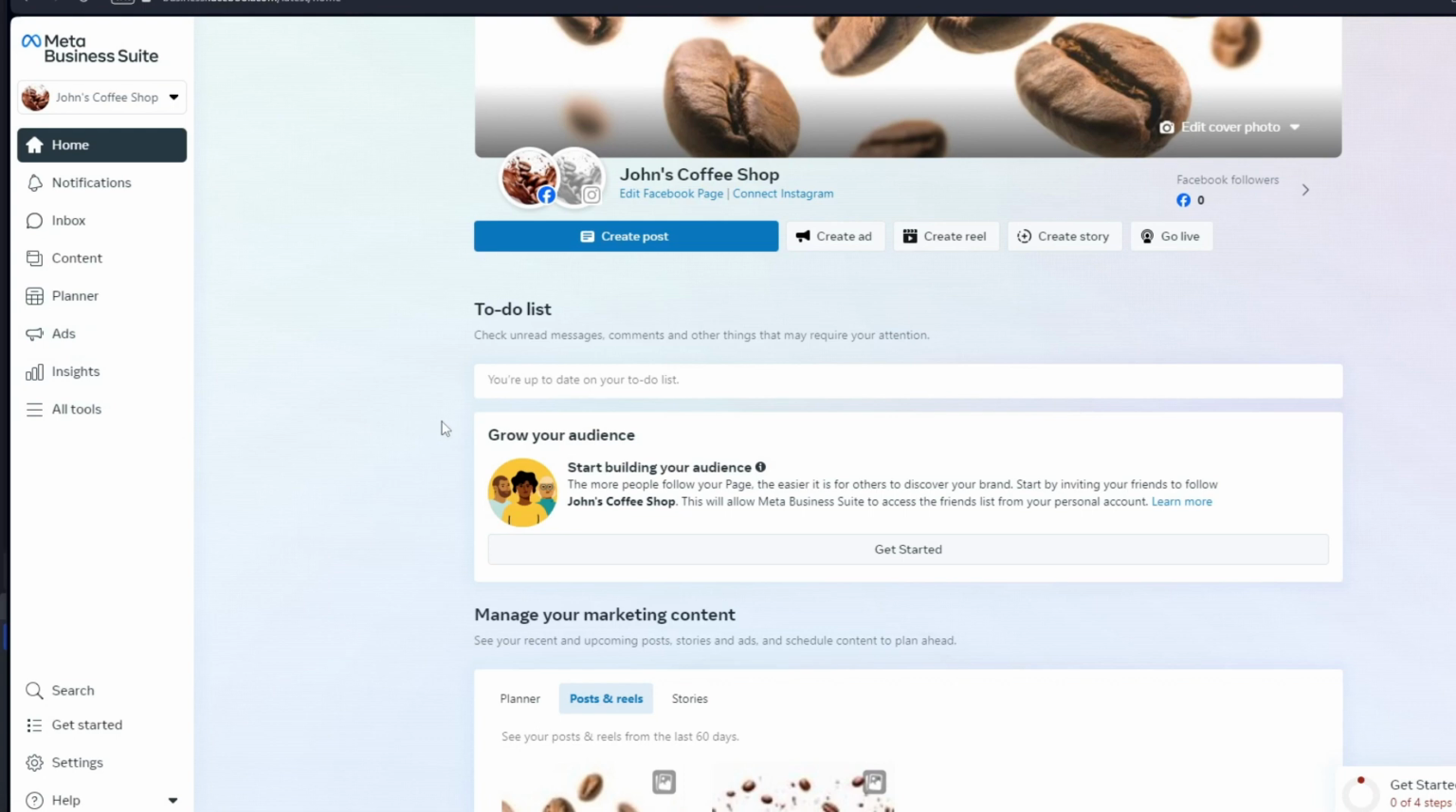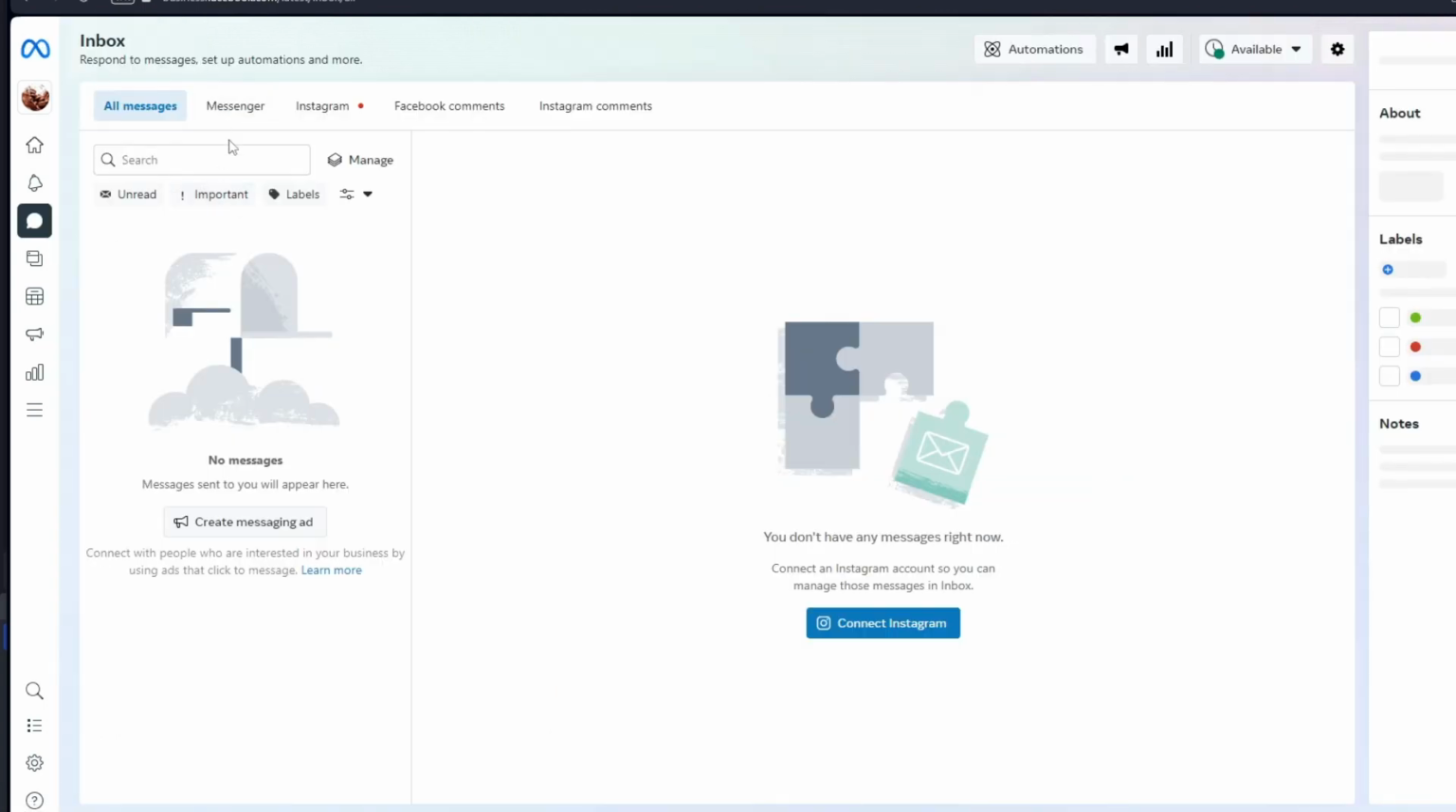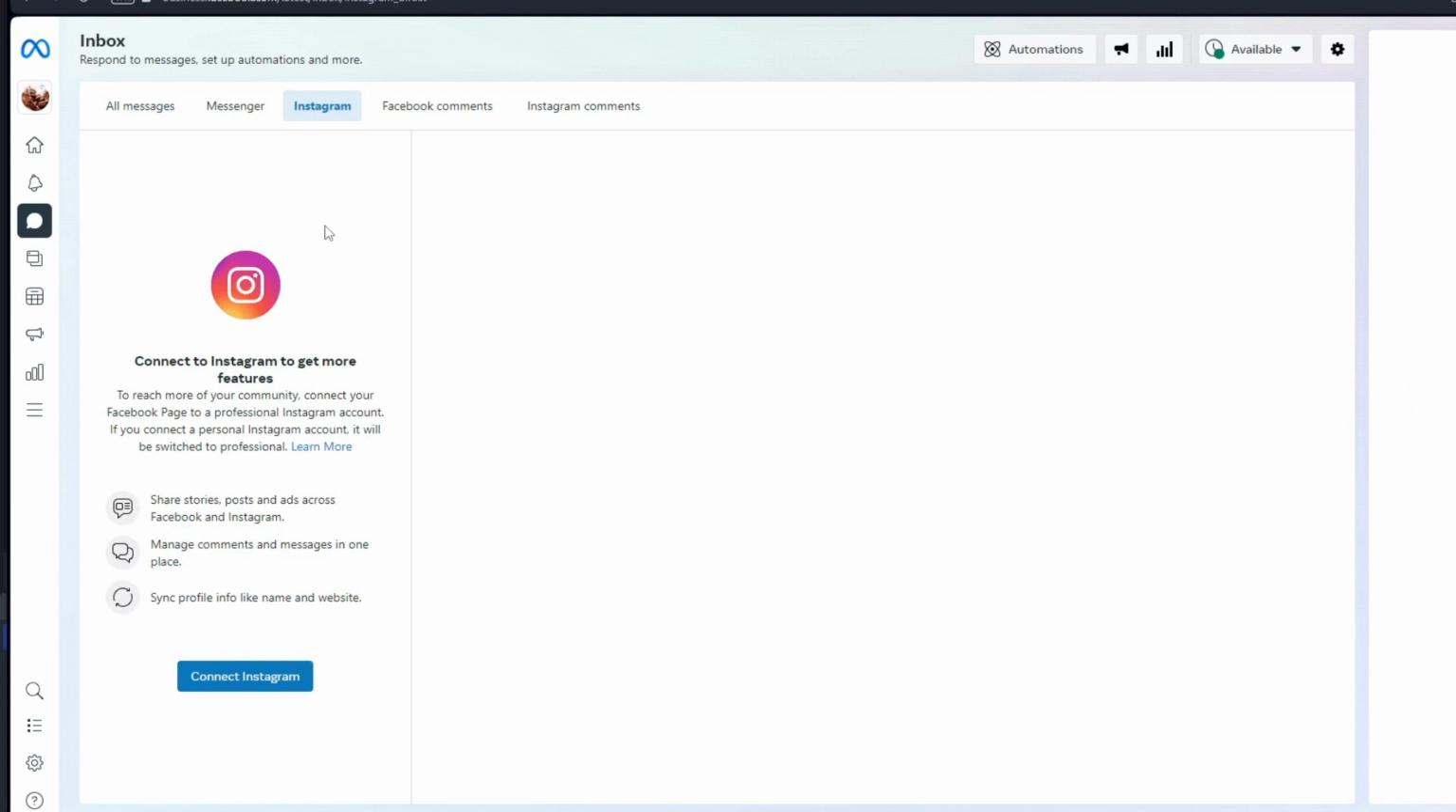Once you understand what's going on inside the Meta Business Suite, we want to proceed by clicking on the Inbox button that we have. So once you're inside here, you can see a lot of settings that we have. We have our Messenger settings, our Facebook comments, and our Instagram comments. Let's click on the Instagram tab that we have, and you will see the Instagram settings right here. Connect to Instagram to get more features.